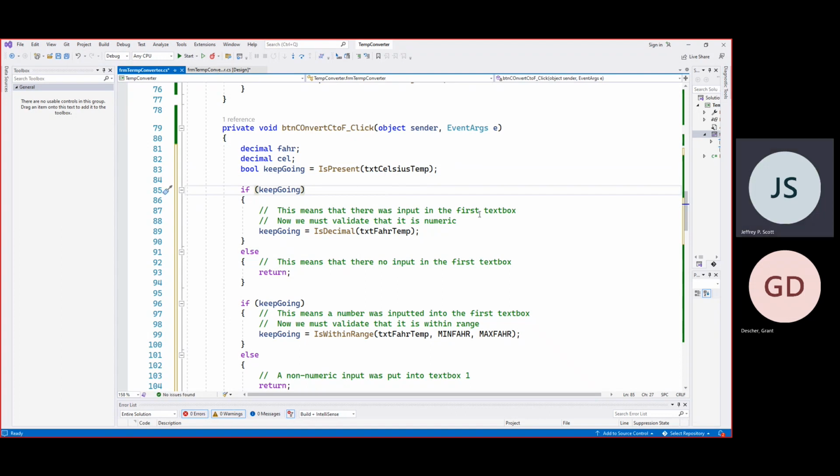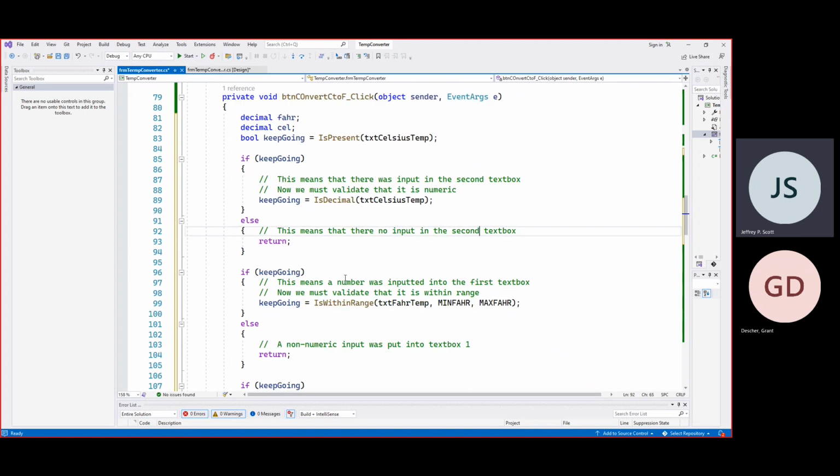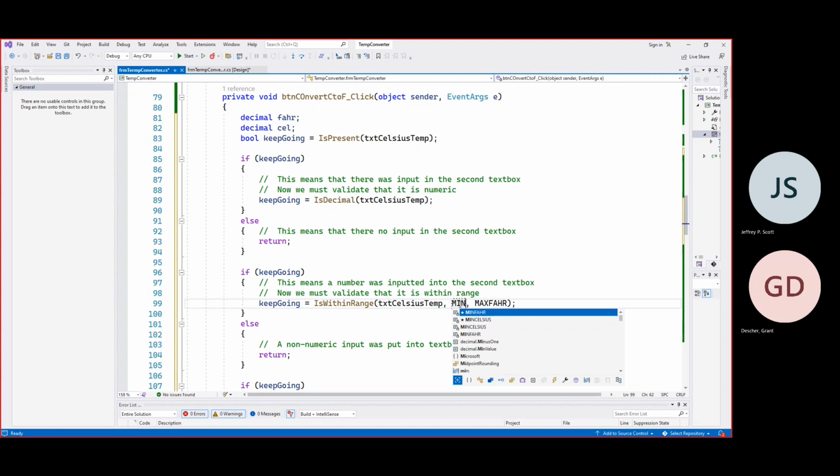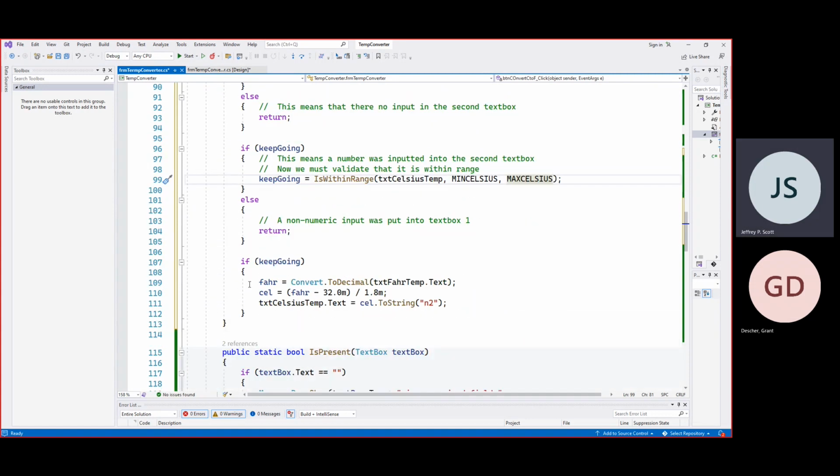So this means there was something input into the second text box. Now we must validate that it is numeric. So keep going. And again, this will be is decimal in there. All right, this means there was no input in the second text box. This means the number was inputted into the second text box. Now we must validate it's within range. So this is cell temp, and this is min Celsius and max Celsius. All right. And we can still go in.